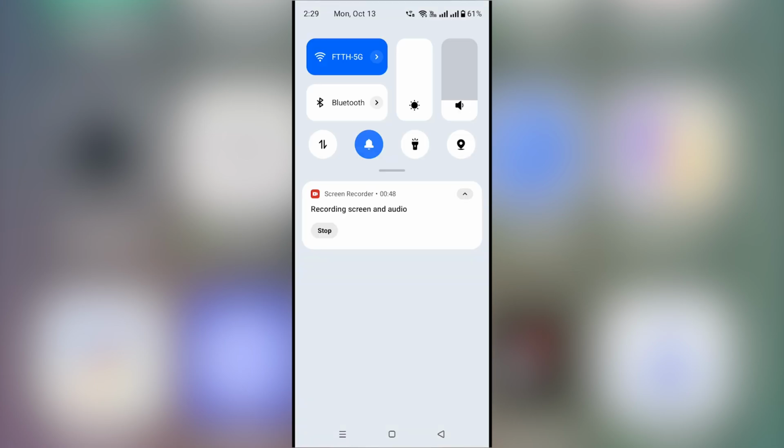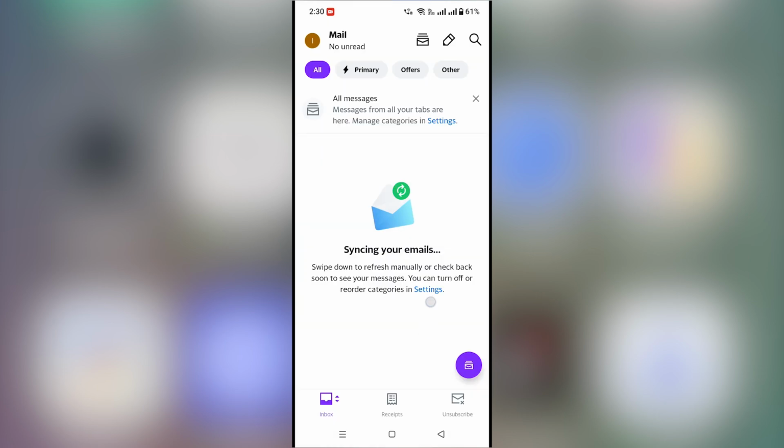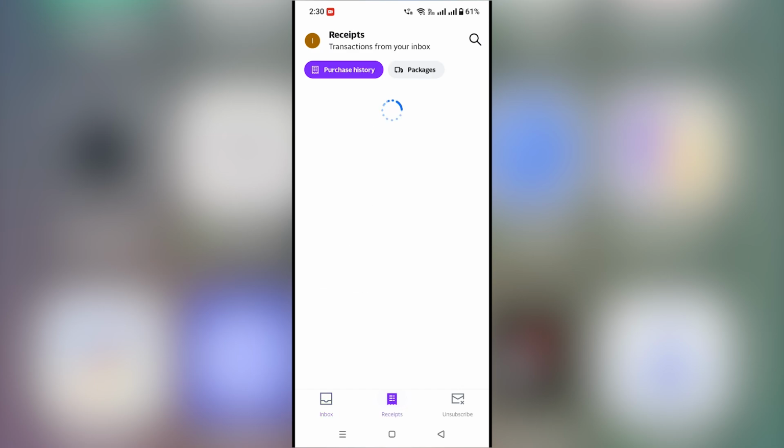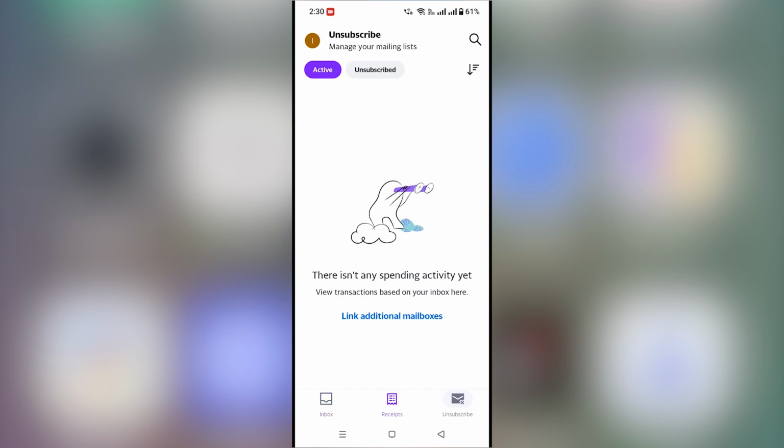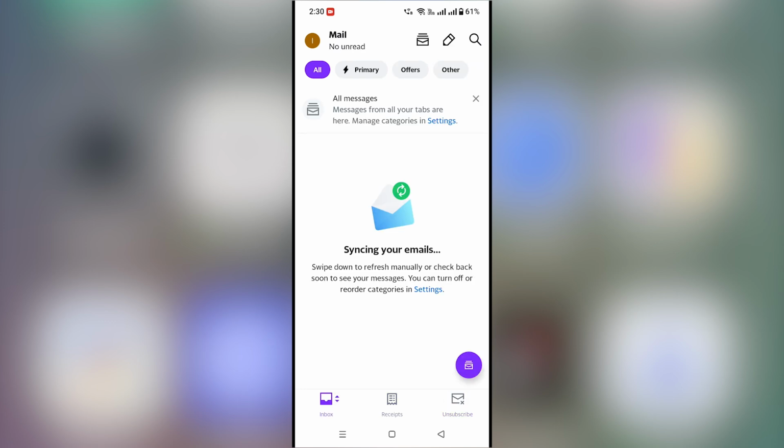Next, make sure your internet connection is stable. Once that's done, reopen the Yahoo Mail app and try logging in again. Double check that your email and password are correct. Many login issues happen due to wrong credentials. If you've forgotten your password or username, just tap the Forgot Password or Forgot Username option to reset it easily. And that's it. You've now fixed the Yahoo Mail login issue.